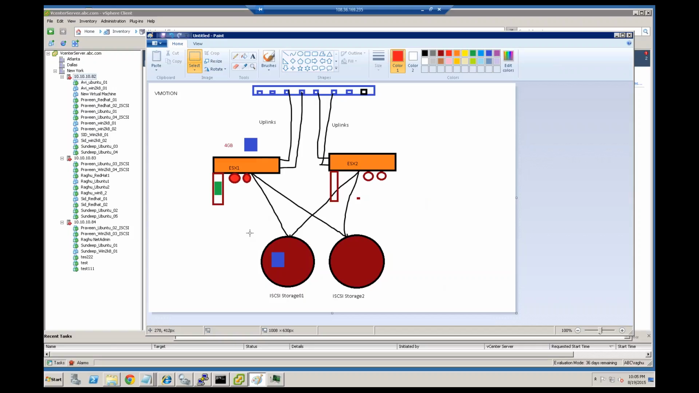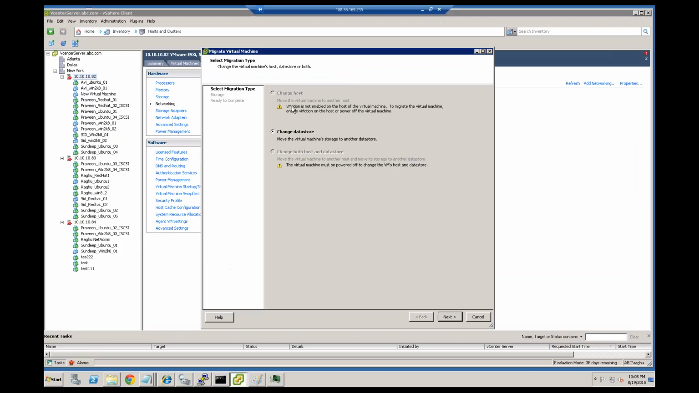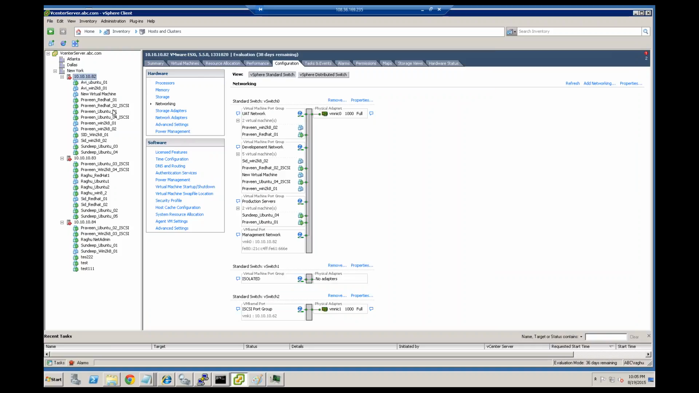Now I'm going to tell you how vMotion really works. When I say vMotion, migrate, you can click on a VM and you see this option called migrate. See here, change host, move the virtual machine to another host. This is called vMotion, but you see here vMotion is not enabled. So what do we need to do for vMotion? Let us do the vMotion first. I'll show you how vMotion works, correct?